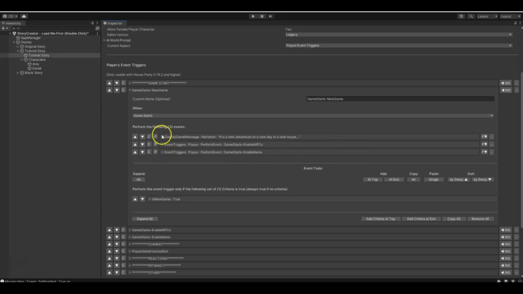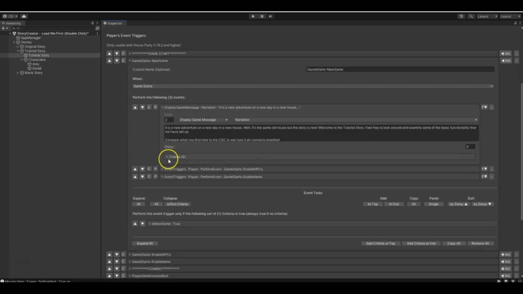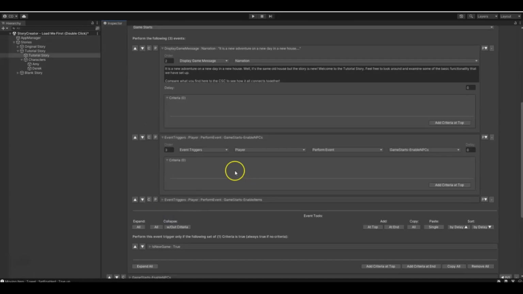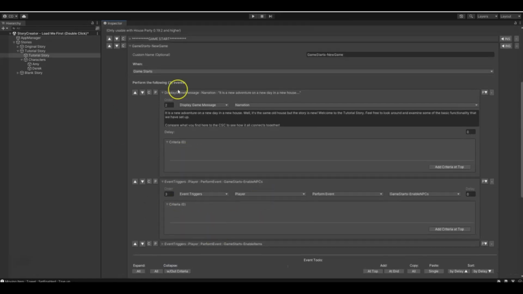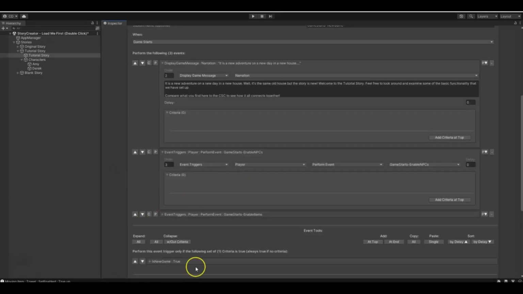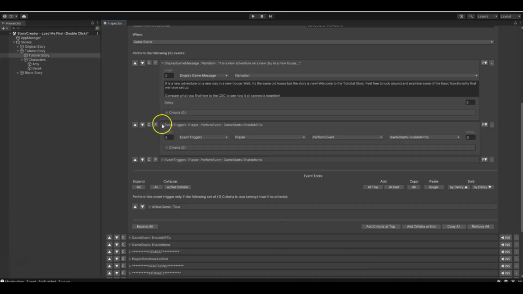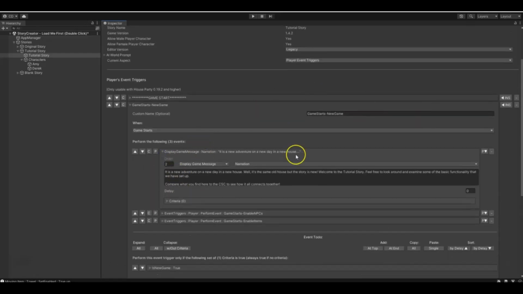Within these events, if we expand one of them, you can also see that there is another set of criteria here, which means that you can have a different criteria for each event within an event trigger, and it will only fire any of these if this criteria is met for all of them. So we're going to go through this step by step and show how the game start events work and how to get a basic story set up.